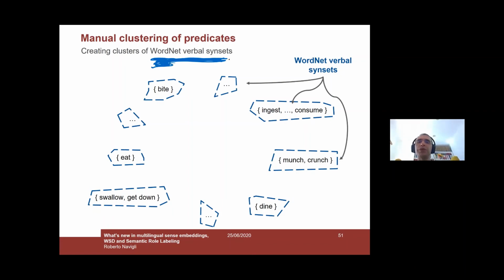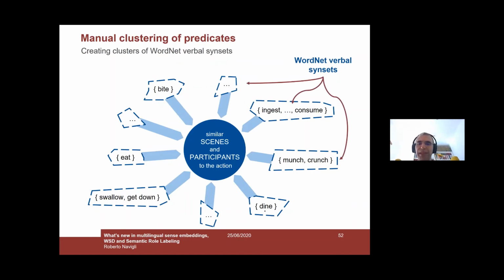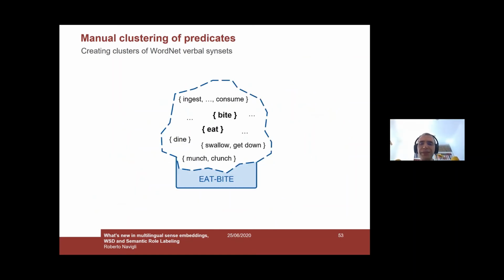And so what we did was to take all the verbal synsets in WordNet, and we're talking about more than 13,000 synsets, and we aggregated them into frames. So we clustered manually. This was quite hard work with clear guidelines. We clustered these verbal synsets into frames based on similar scenes and similar participants. But these participants, in contrast to VerbNet, were semantic. So there needed to be a semantic participation of similar roles within a certain scenario. And as a result, we created a frame.